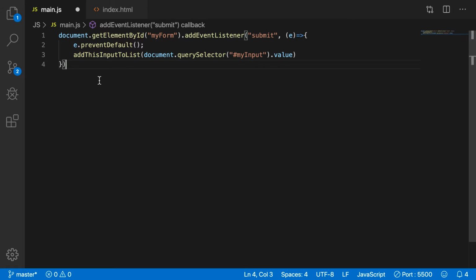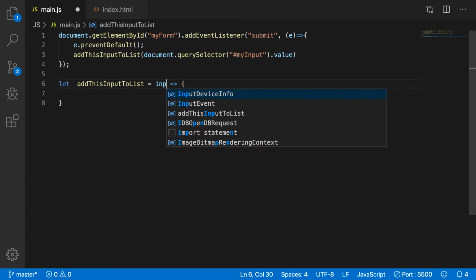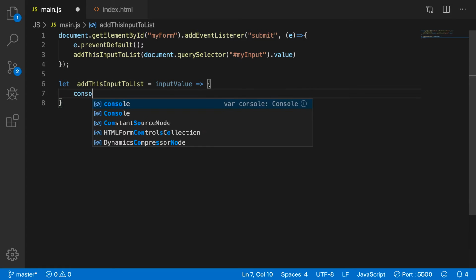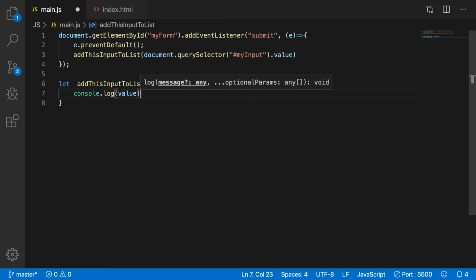So let's create that function. We know that we have an arrow function. We can give the same name, and it will be an arrow function like this. This arrow function is going to take one parameter, which is this value. We can give this the name inputValue. And we can just console log the value that we have, inputValue.